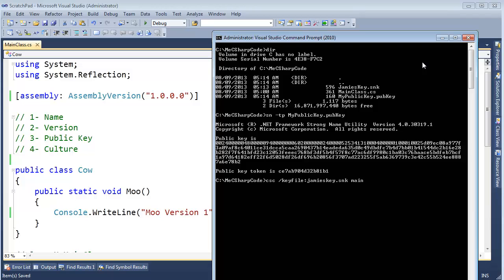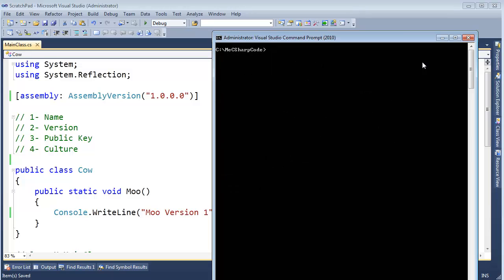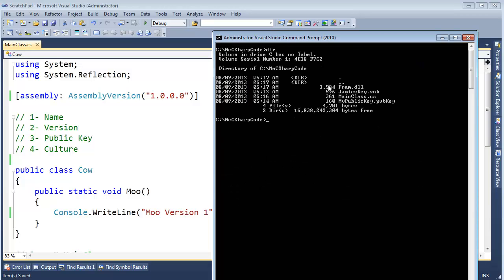And then please compile main class.cs, but we want to make it a library and we want to call it farm.dll, just like we did in a couple of previous videos. Run that. The compiler grinds. Let's clear the screen, list the contents of the directory, and here we go.